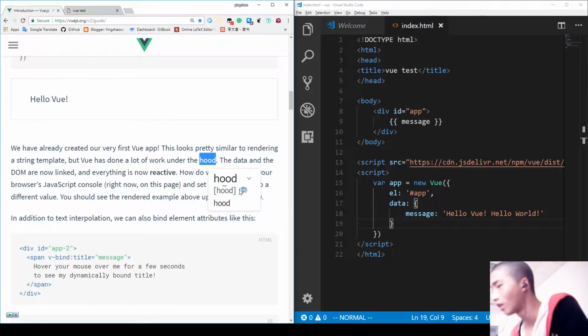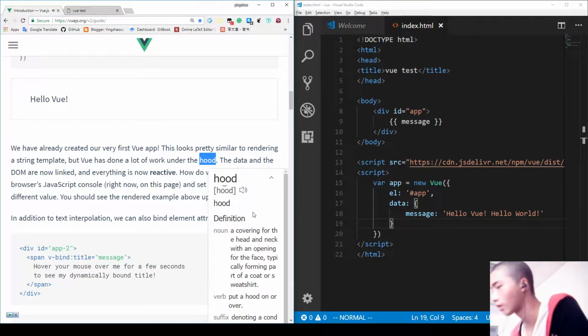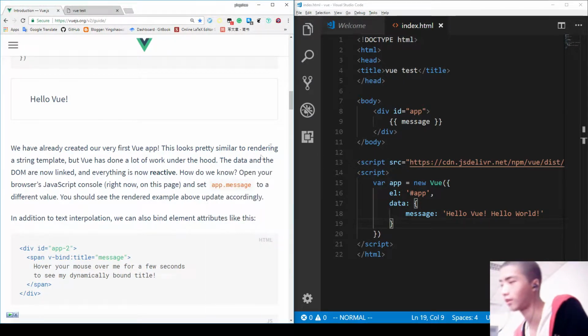Hood. What's that mean? A covering for the head and neck with an opening for the face. Okay, I don't understand. The data and the DOM now have linked, and everything is now reactive. Yeah, that's what we are looking for, reactive design for web page.